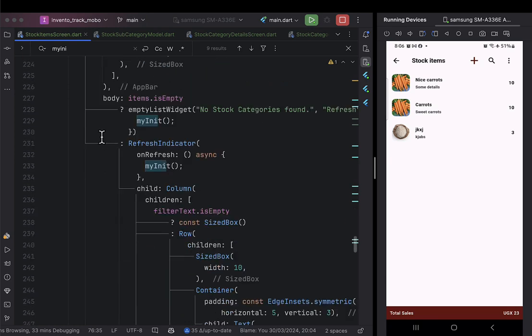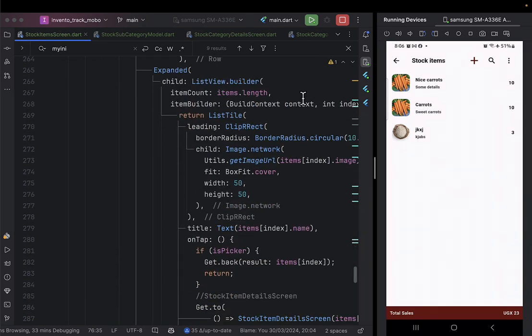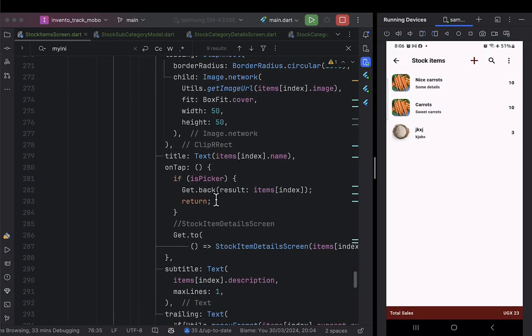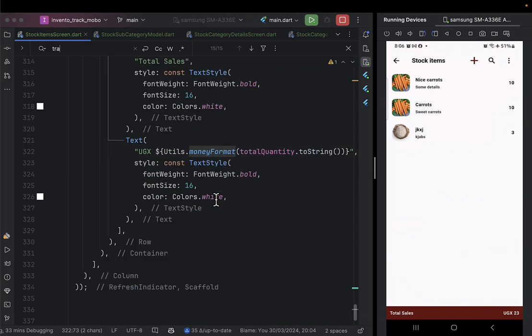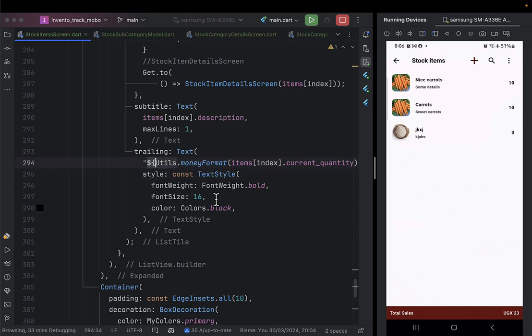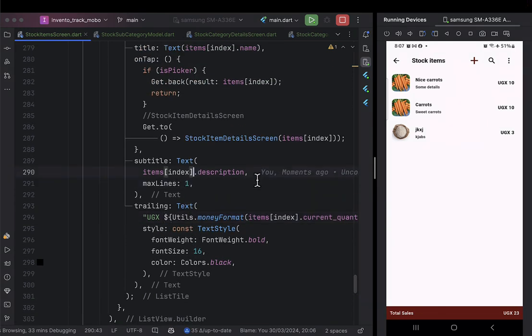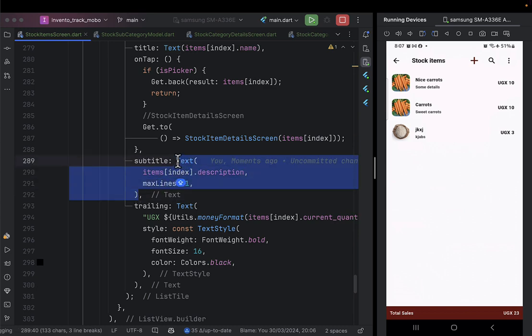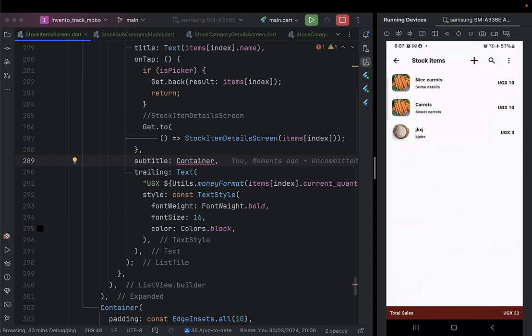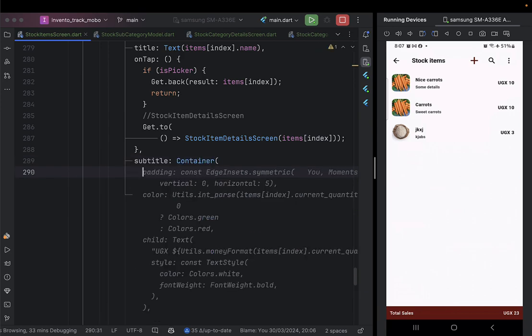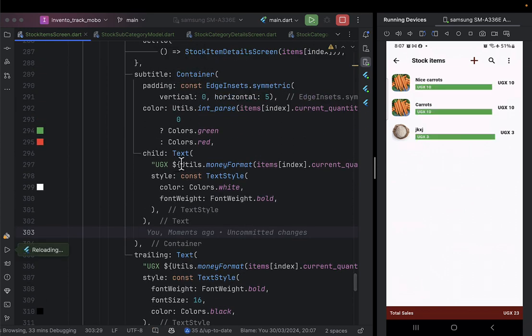So let's go here to our trailing, put here the GX. At least should show that is the price. Then we come here to our subtitle. We can do better. Let me go ahead and put here some container. At least we should display the current quantity, something like that. What are you displaying here?